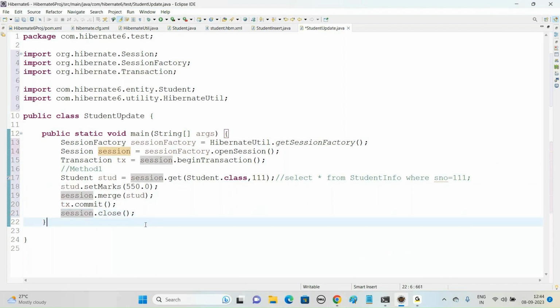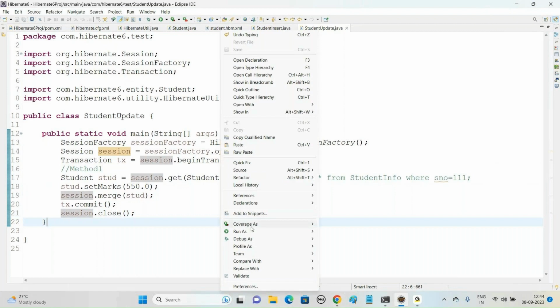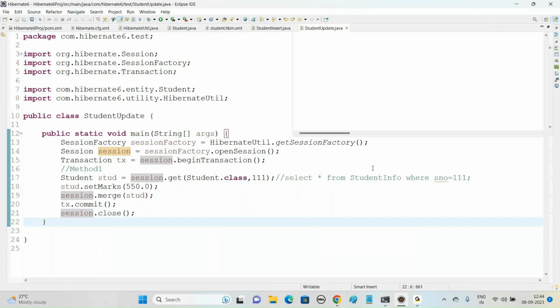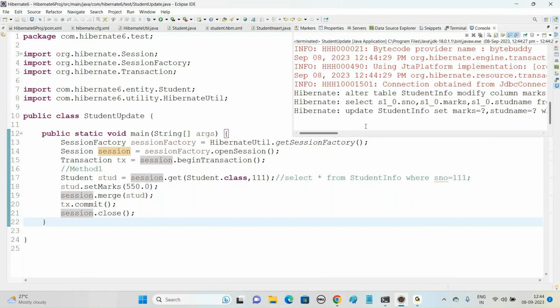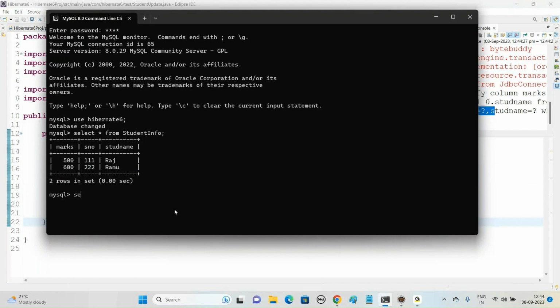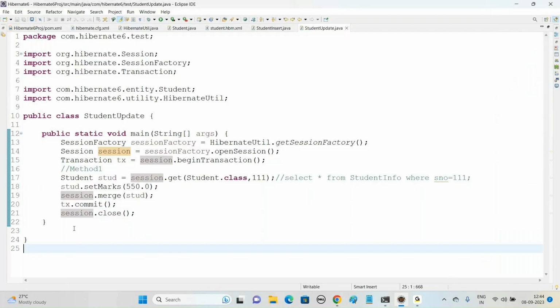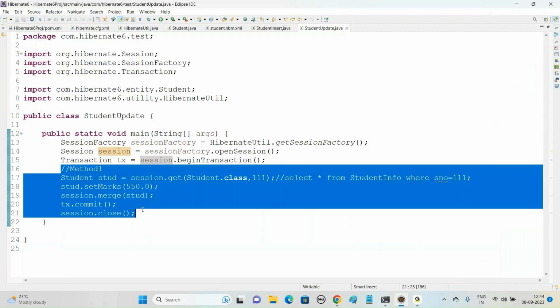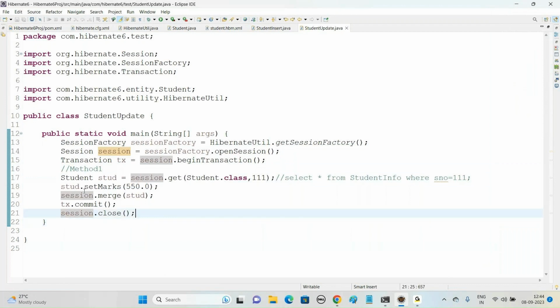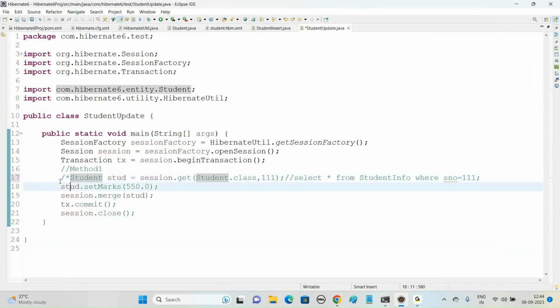Run this program: right click and say run as Java application. See here, it's selecting the record from the table and updating the record. If you check your database table with select star from student info, you can see that for 111, the updated marks are now 550. So this method 1 is based on primary key. Now let us see the other way of updating, method 2.